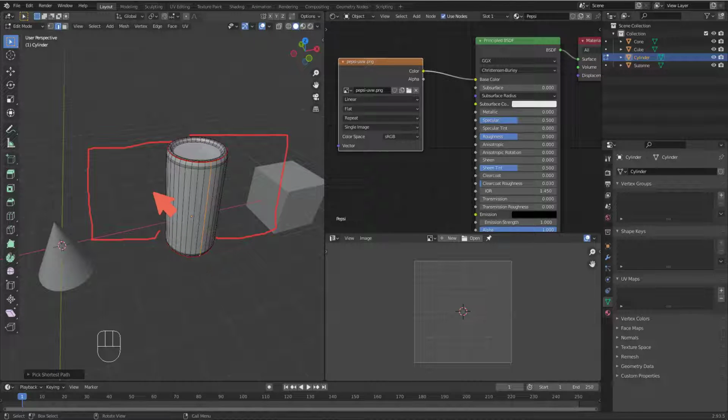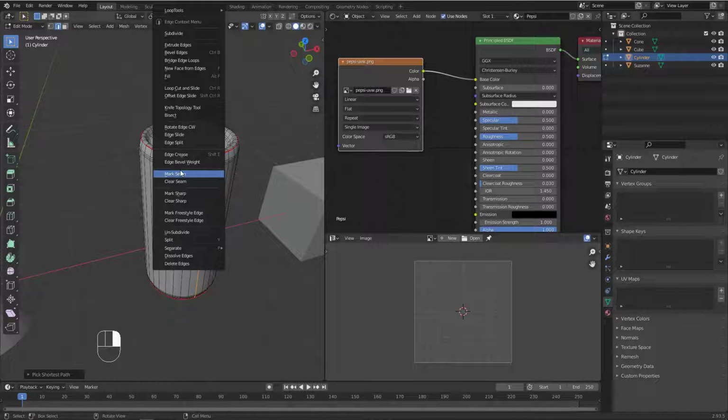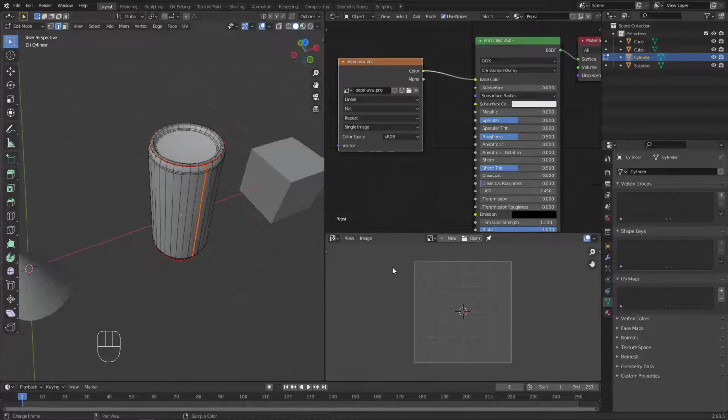This is the idea. Alright, I need to open it like this. So I need to cut it from here by using the seam. So right click, mark seam, and there we go.